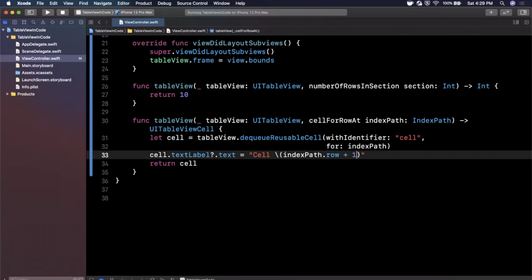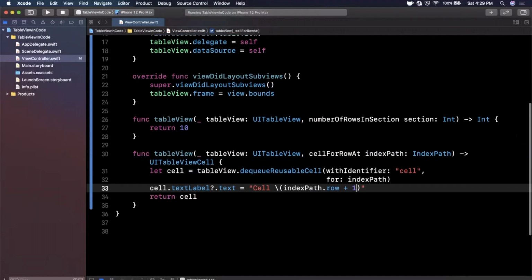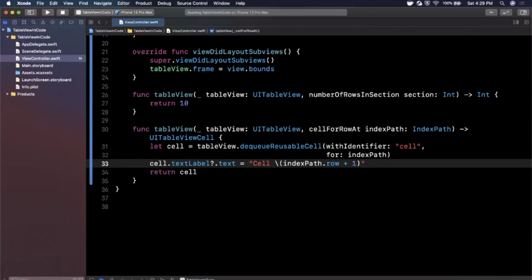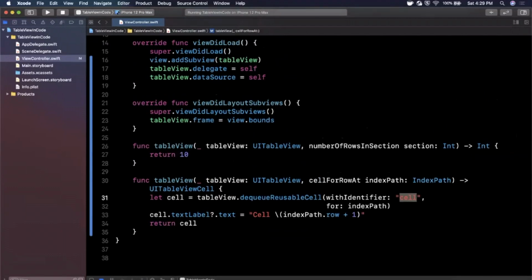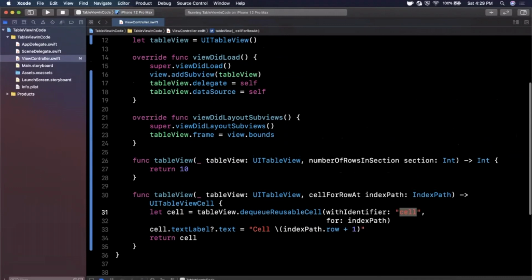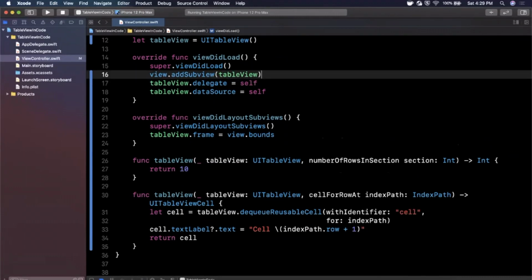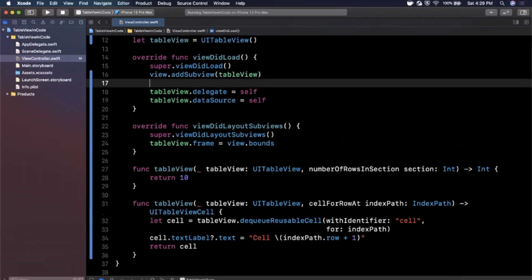Now, before we run this, we skipped a very important thing that we need to do. We said dequeue a cell with an identifier of cell. Where is this cell string coming from? Well, right now we kind of just made it up, but what we need to do is register to our table here the different identifiers we plan to use. And if you want to use any custom cell, this is how you would do that as well.